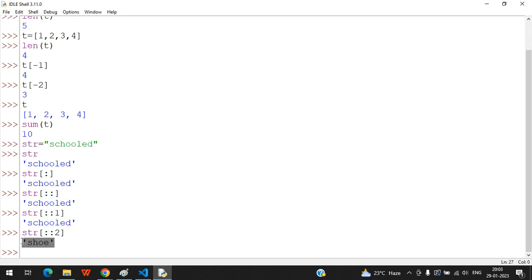Got it? If you get it, then can you please tell me what I should write to get the odd placed character? To get the odd placed character, from where do we have to start? We should not start from here, we should start from here. So what is the index of this character? That is 1. That means you have to write 1 here.